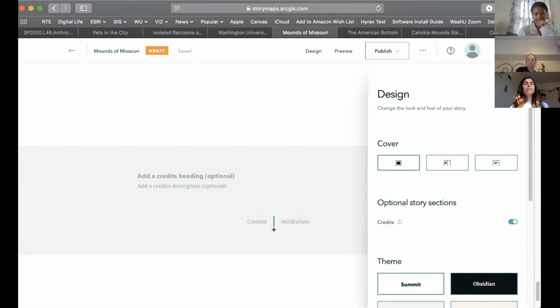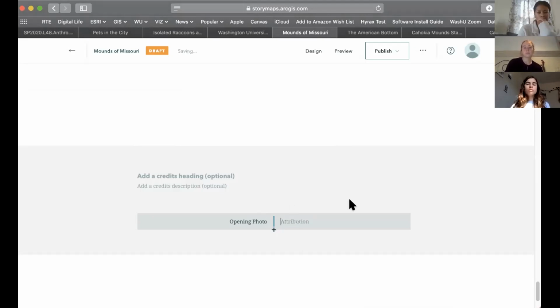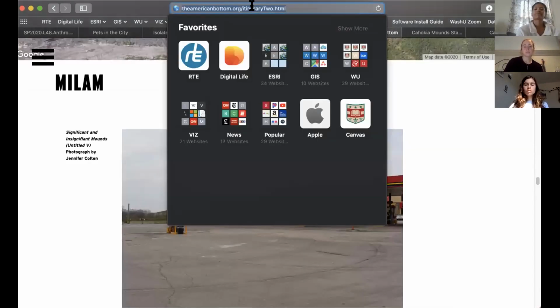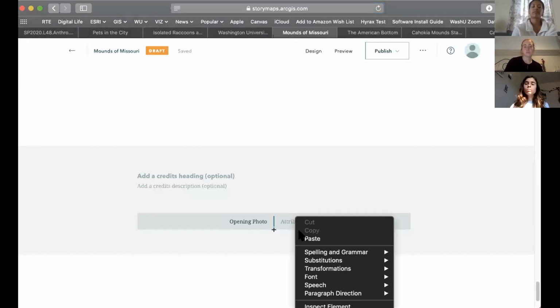This is an important function for your page in that we want to give proper attribution for the images and text or other items that we might add to our page. So for instance, the opening photo would be an item that I should attribute. And so my attribution there would be this American Bottoms web page. So we took that page from that. So I'm just going to copy the URL, come back to my Mounds of Missouri page, and use that as the attribution.